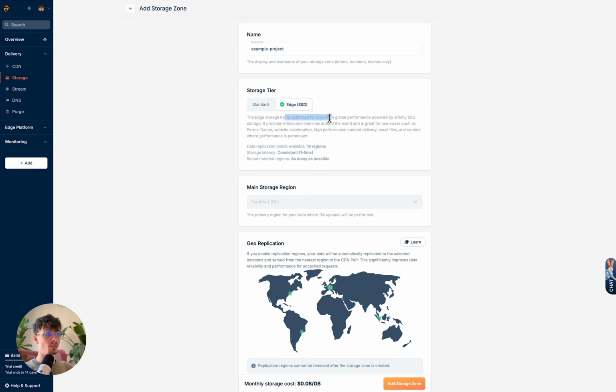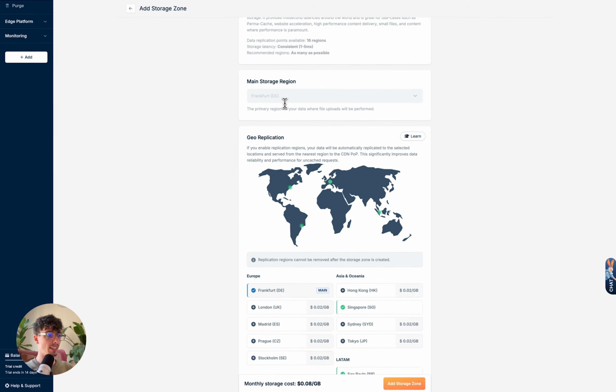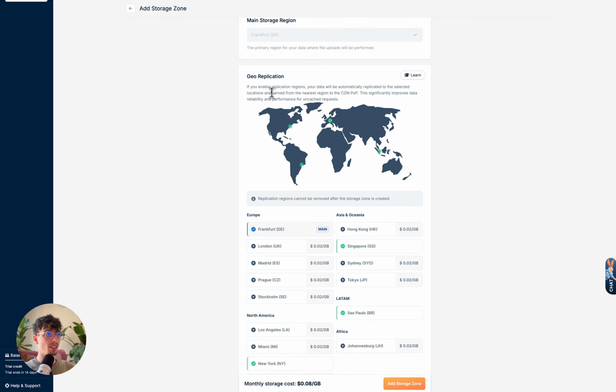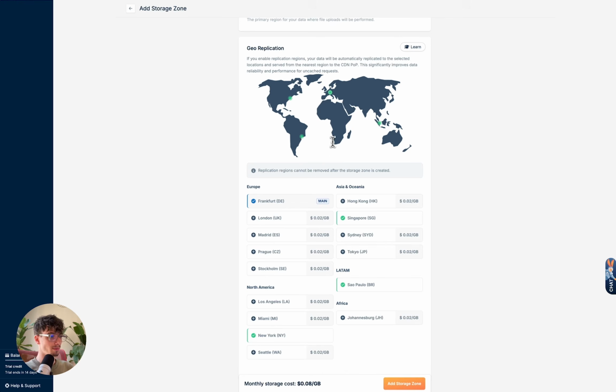It is optimized for ultra-high global performance, powered by strictly SSD storage. And the cost differences are minimal. And from experience, I can tell you picking this one is really not going to cost you a lot. Their main storage region is Europe-based in Frankfurt. That's the default one. It's an EU-based company. I'm not sure if I had mentioned that before.